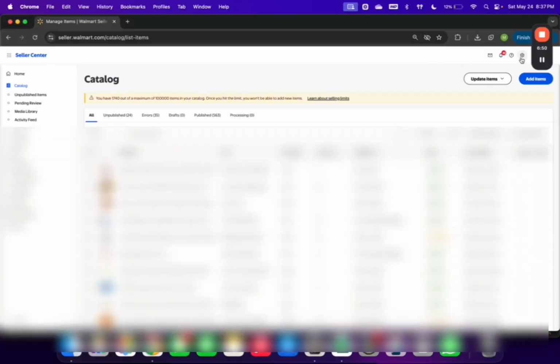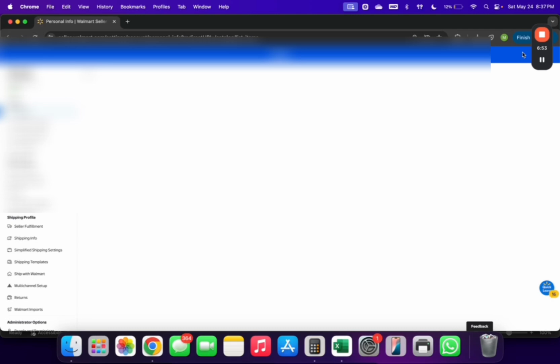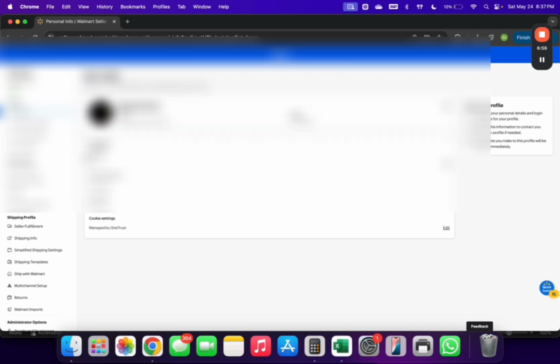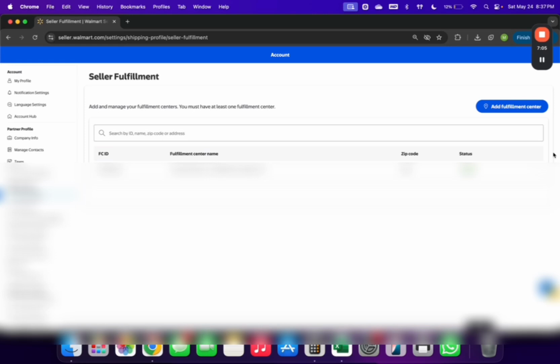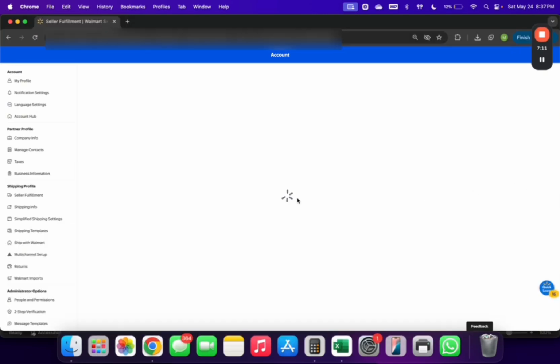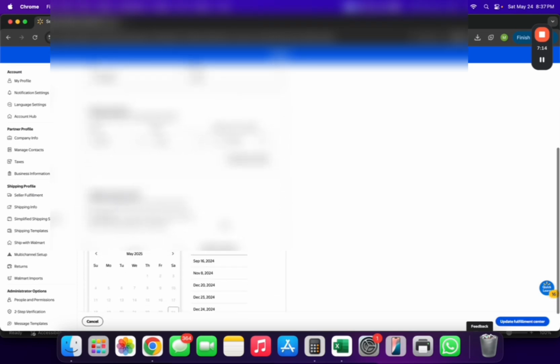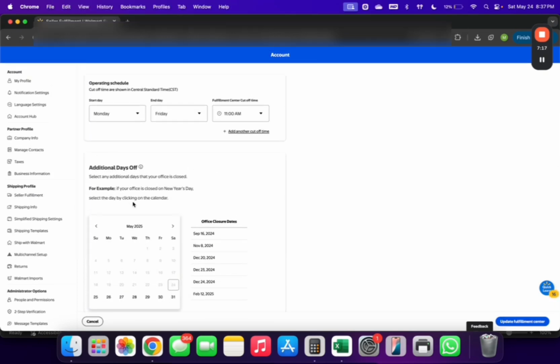Now, if you just wanted to take a day off, you're going to go to the little settings gear in the top right corner. Then you are going to come down to seller fulfillment. You're going to click on your fulfillment center, click edit, and scroll down until you see additional days off. From there, you can then choose what days you want to take off. So if you want to take multiple, you would do this, and then you would just update your fulfillment center. I don't need those days, so I'm going to delete them.